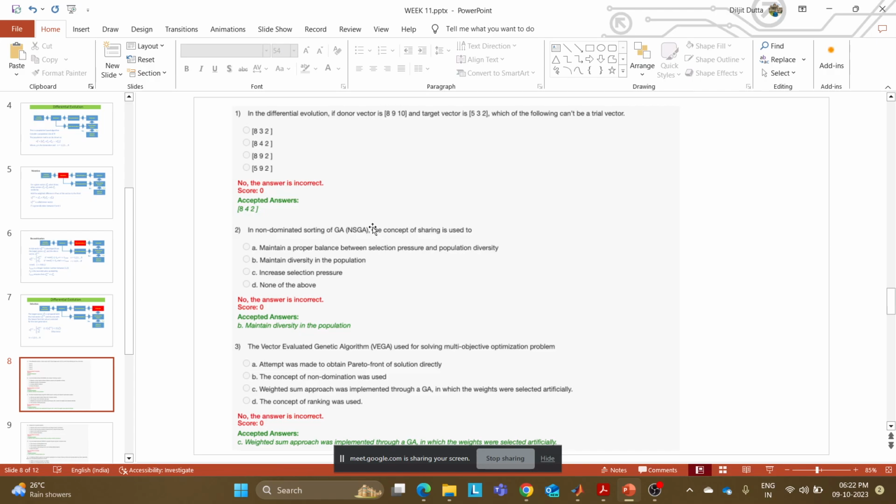Now I already told that in the trial vector, all the elements should be either from the donor vector or from the target vector. They cannot have any element that is outside these two vectors. In the donor vector the elements are 8, 9 and 10, and in the target vector the elements are 5, 3, 2. So there cannot be any element outside these numbers. In the options you can see in the second option there is a 4 here. We cannot see any 4 in the donor vector or target vector. So the second option is correct. That is, this 842 cannot be a trial vector since 4 is not there in the donor vector and also 4 is not there in the target vector.